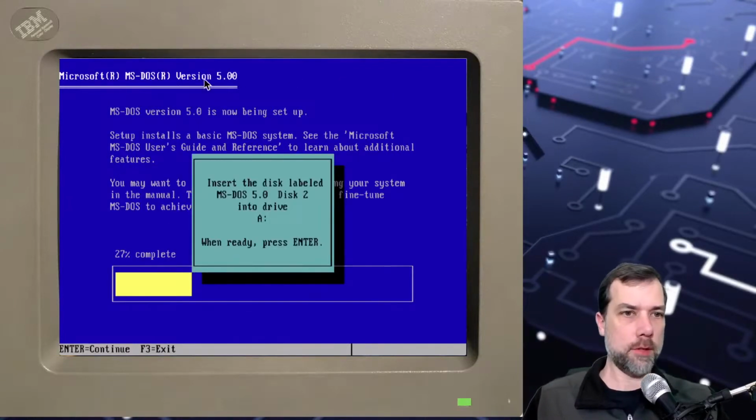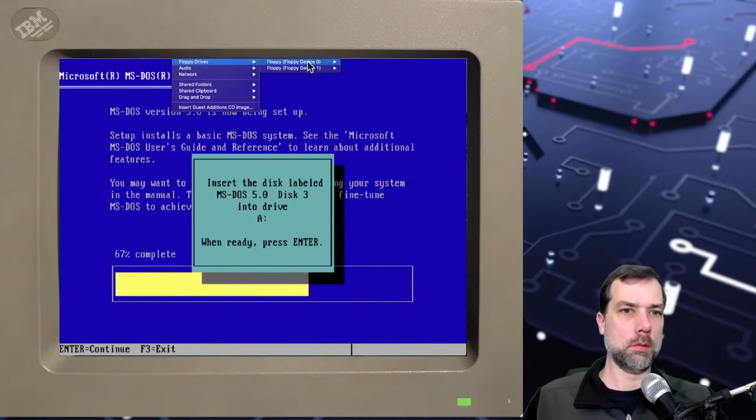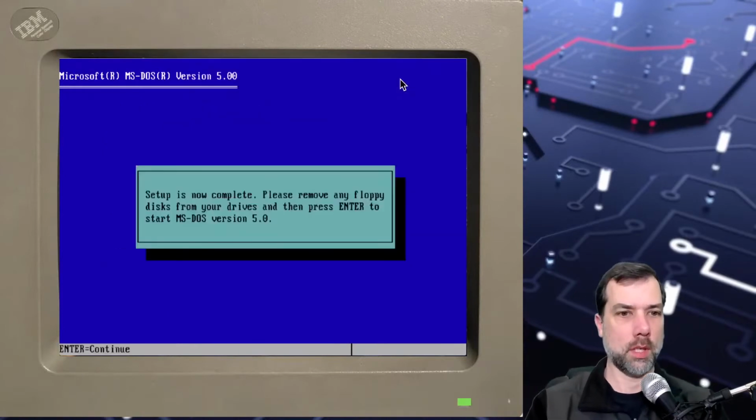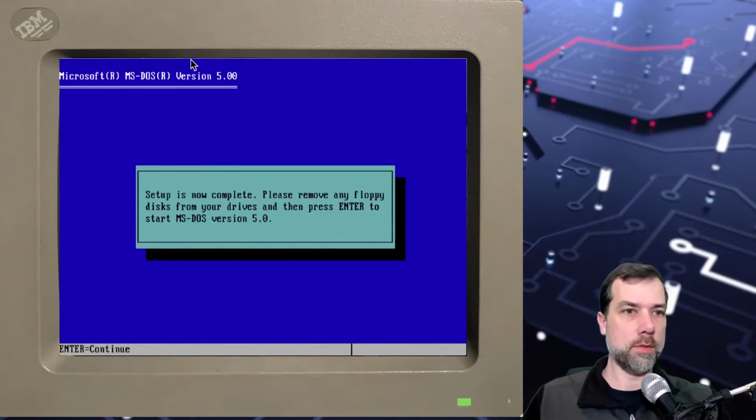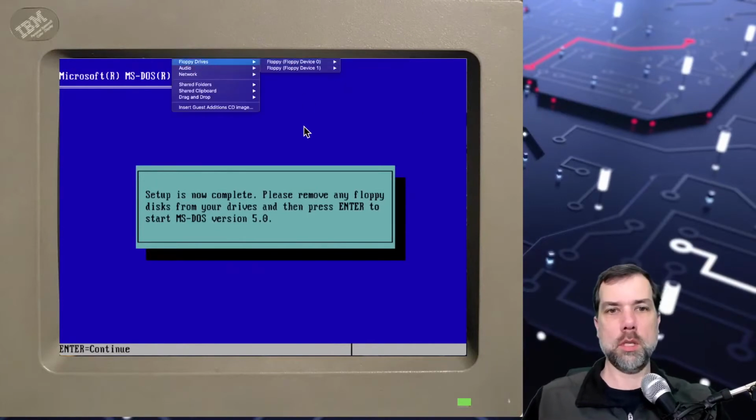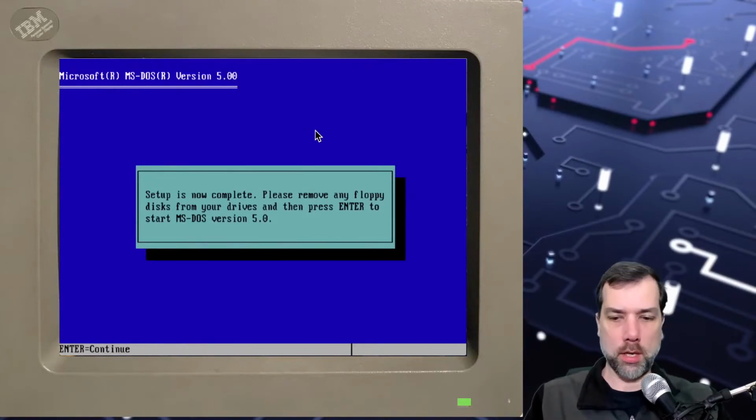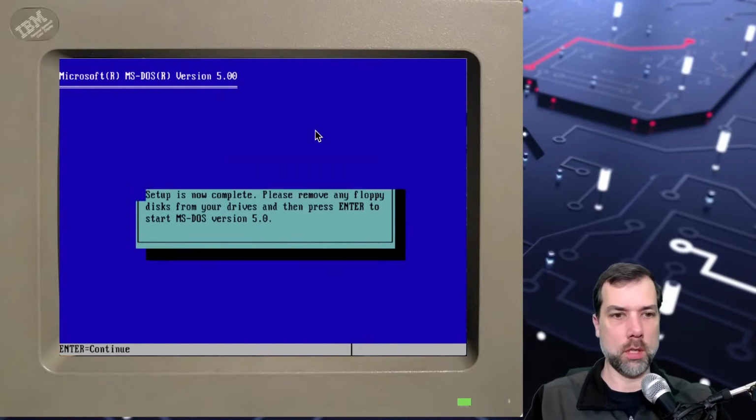27% on the first floppy disk. Second disk, 67%. Setup is now complete. Please remove any floppy disks and press enter. Let's remove the floppy disks. Well, let's just see what happens. This has got disk 3 in the drive. Let's see if it'll try to boot off of disk 3.